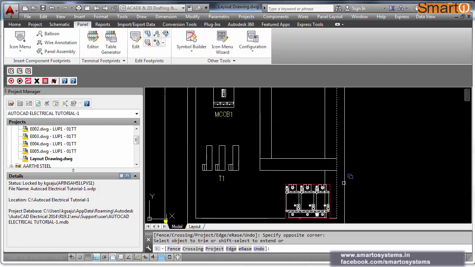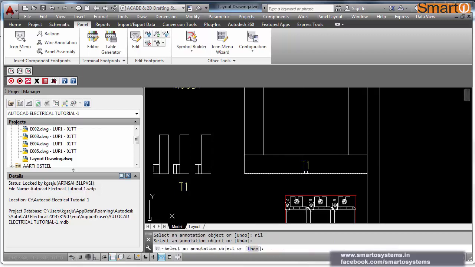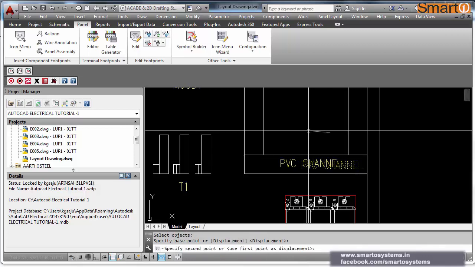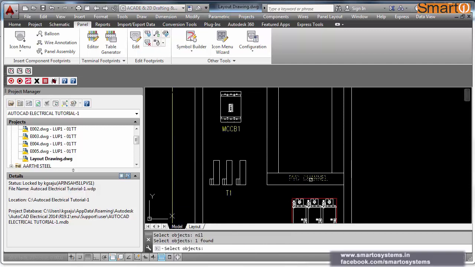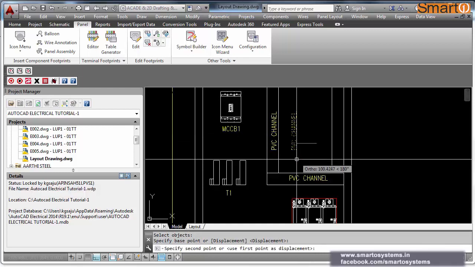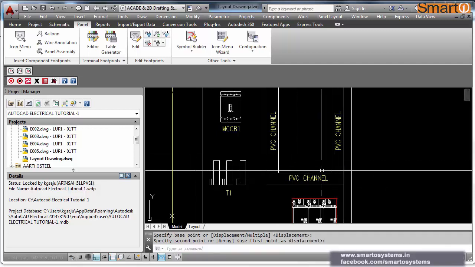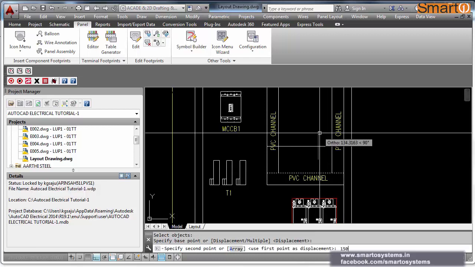This anyway I don't want. I don't want this portion too. This is my PVC. Normally I never do a layout drawing from scratch. I always have readymades available, and I will do only modifications. But this is for your understanding.